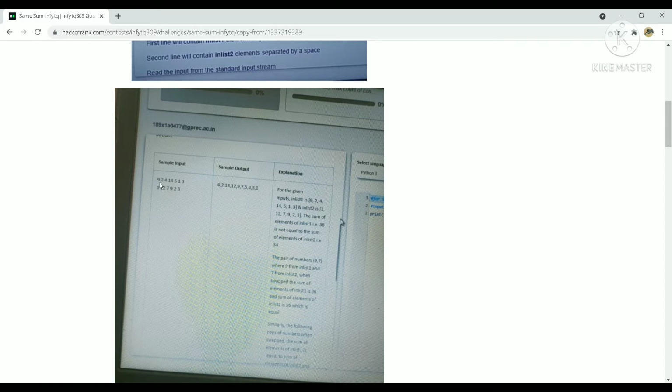So first of all, I will swap 9 and 1, and then I will check whether the sum of the two lists is equal or not. If they are equal, I will take the pair 9 and 1 out of these two lists, and I will add it to another set. If they are not equal, then I will move on to the next swapping.